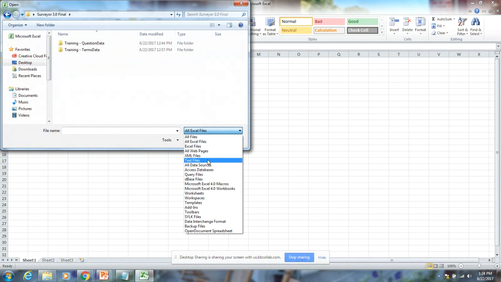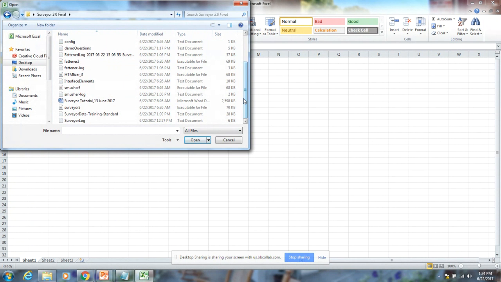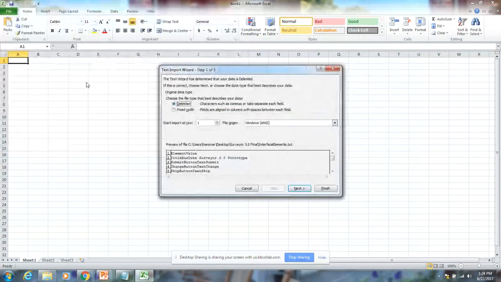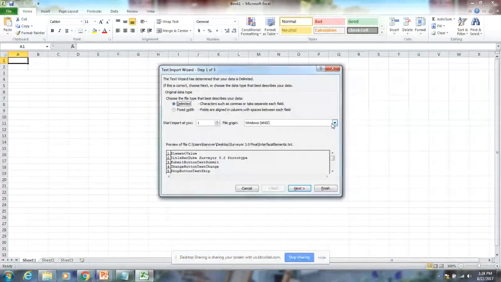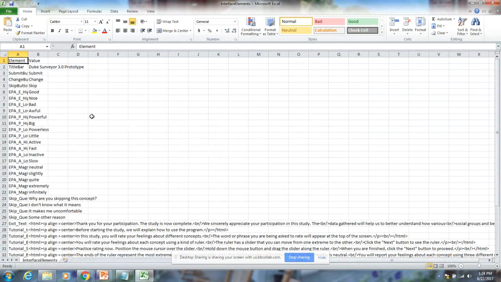Okay, last file type, just to introduce this so you know it's here. Again, I'm going to do all files, scrolling down, finding my interface elements file. And I'm going to do this one as UTF-8. Well, maybe not. Forget it. I'll do ANSI for today.